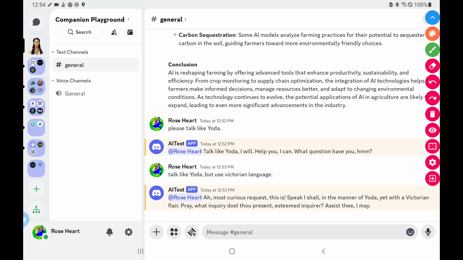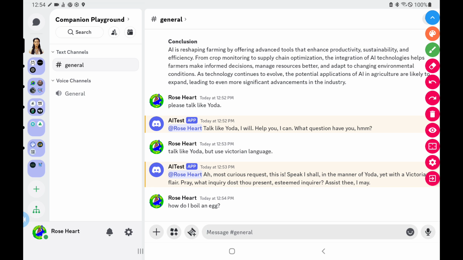So let's see how we can take this to the next step. Let's try something off the wall and see how well our bot speaks in our Yoda Victorian dialect.